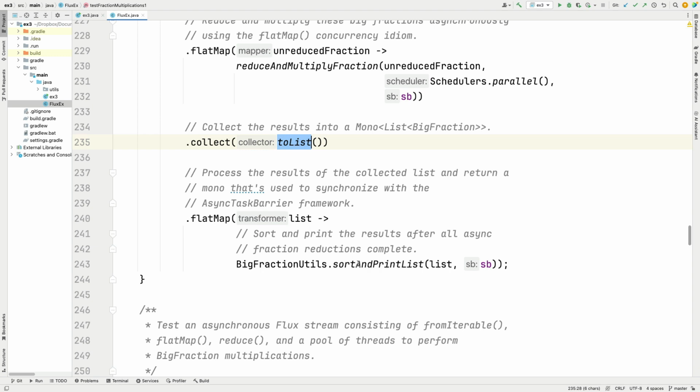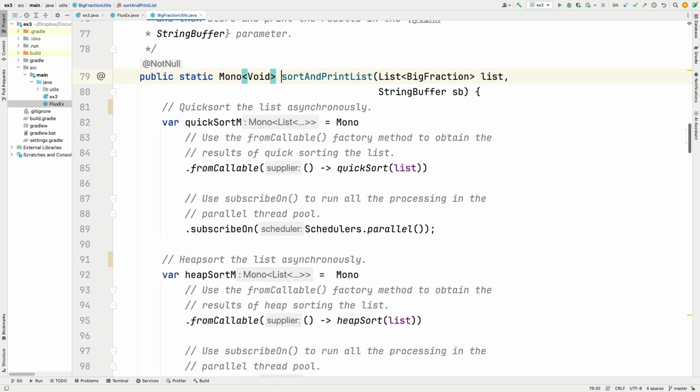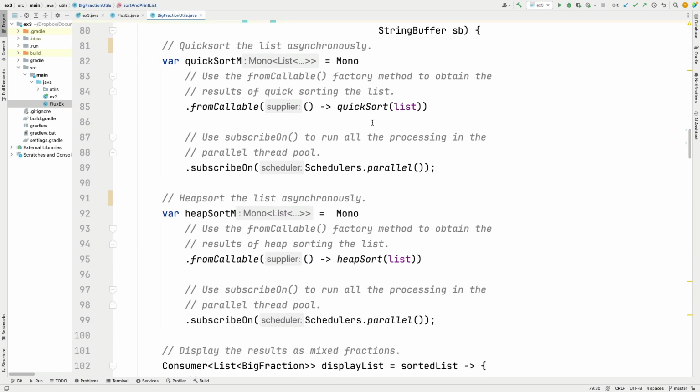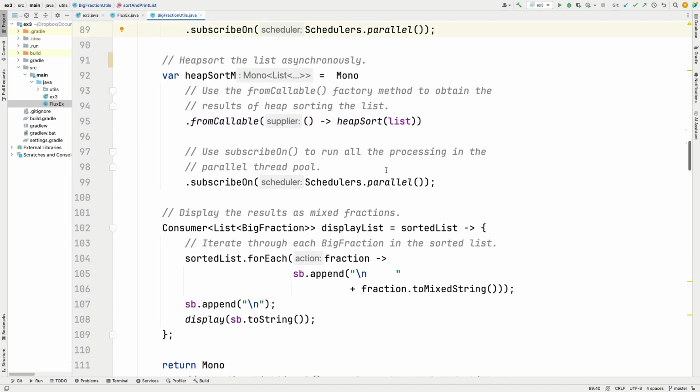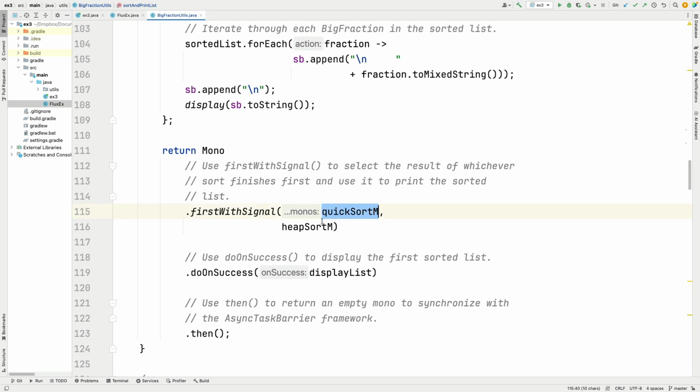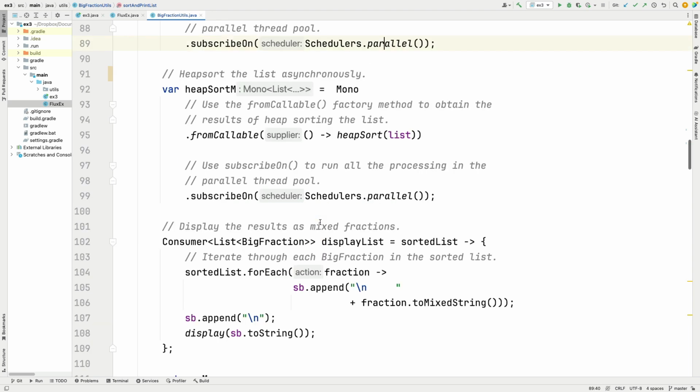And then, of course, we're going to use the flatMap operation on that mono in order to sort and print the list. Same logic we had before. This will quick sort the list and heap sort the list in parallel, once again using the parallel scheduler thread pool. And then we take whichever one finished first, and we display the results. So that's how this is going to work, very much like we looked at in part 1.